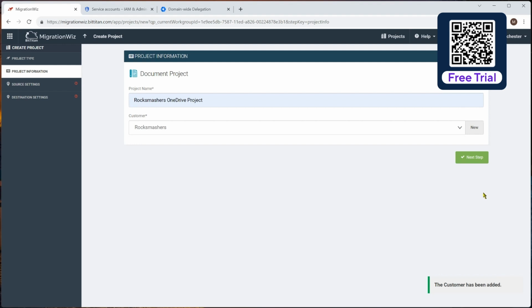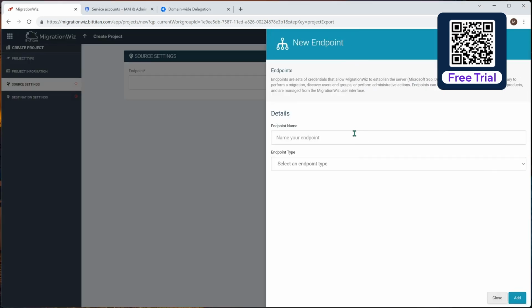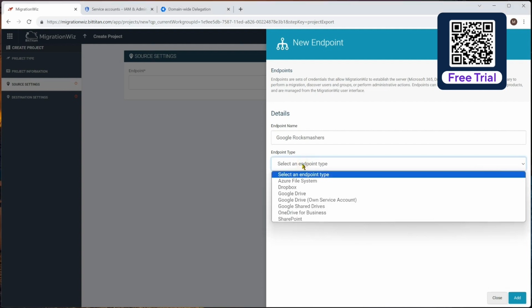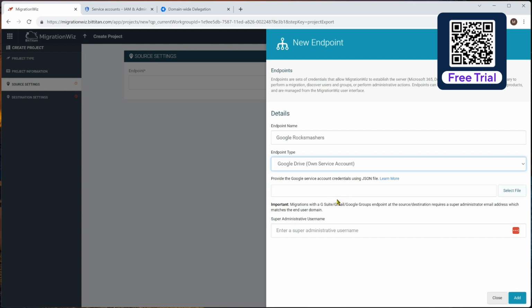Now that'll take us to the next step, which is going to be the source settings. This will be the source details for the Google endpoint. We say new here, and we'll give it a name. Google Rock Smashers. Now the endpoint type for this one is going to be Google Drive own service account. Click that one there. And this is where we provide that JSON file. This was the one we downloaded off of the API controls inside the Google Cloud. So that's where we go ahead and select that file that we downloaded for that. So upload that one there.